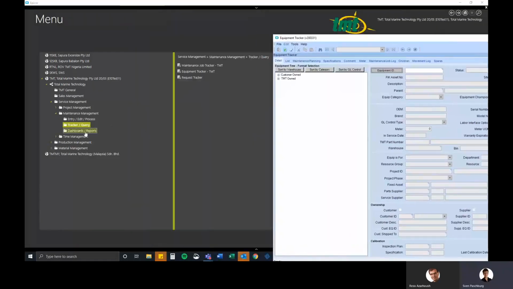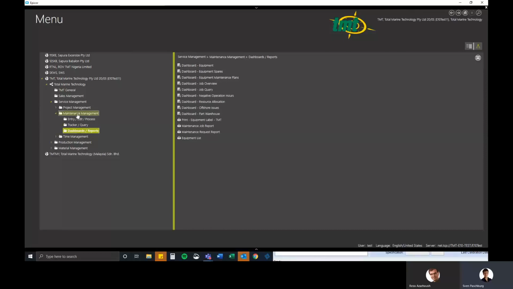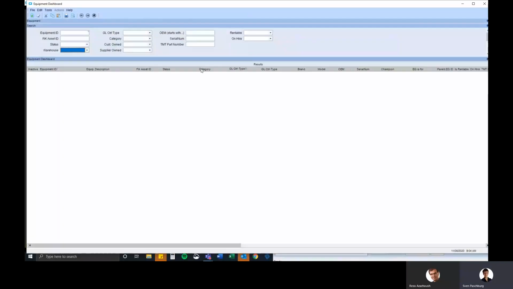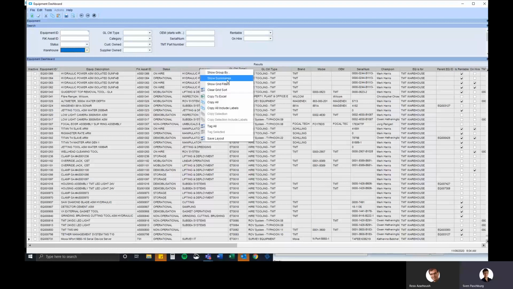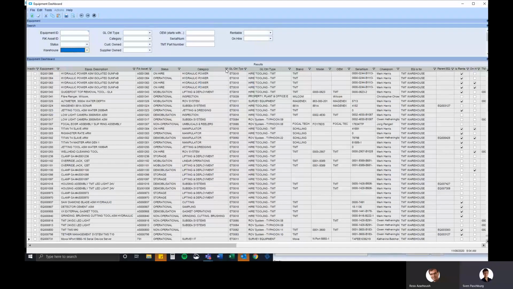The other way is just the equipment dashboard. So under maintenance management, dashboards and reports, right at the top here is dashboard for equipment. You open that up, and if you just leave all of these empty and click refresh, it literally retrieves all of our records in the system. You can then do some filters on the grids here.